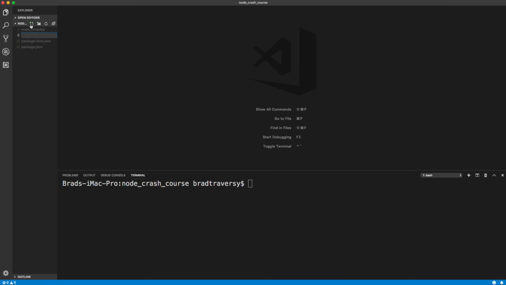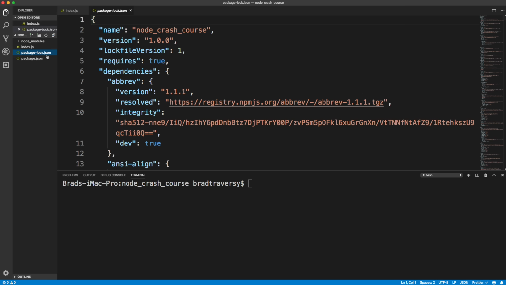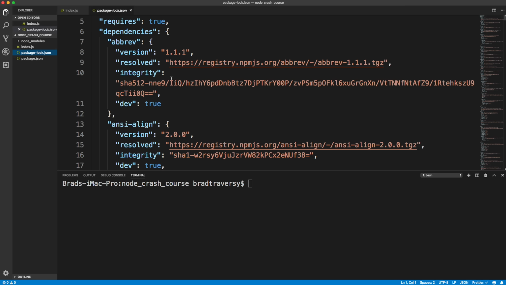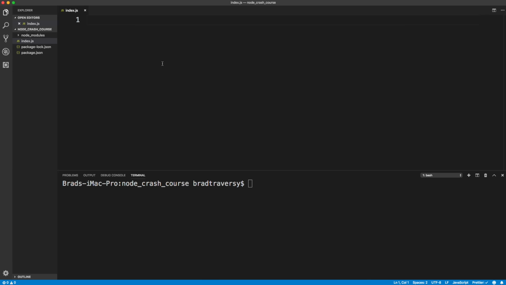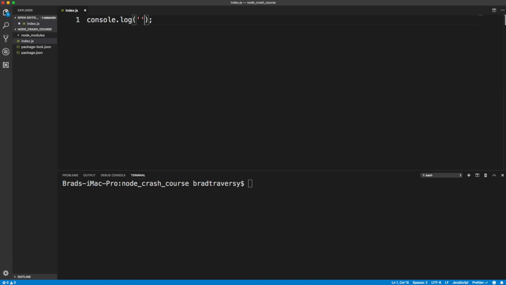So let's create our main file, which is index.js, and by the way, it also created a package-lock.json. This just tracks all of our dependencies with the versions. And by the way, everything that we install comes from the npmjs.org repository or website. That's where everything is stored in that registry. All right, so in index.js, I'm just going to simply do a console.log. And let's just say hello from Node.js and save.